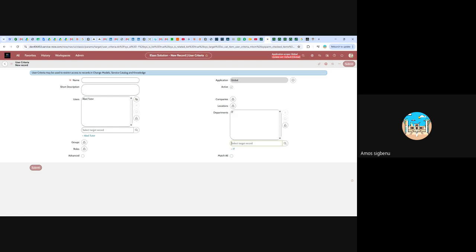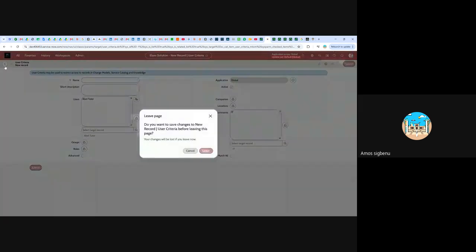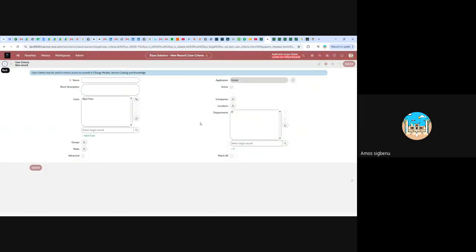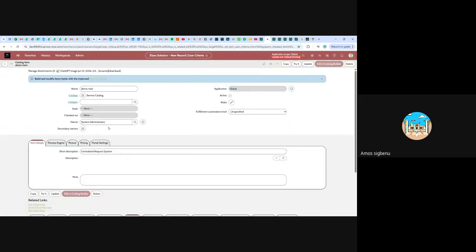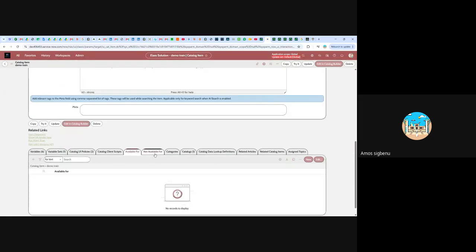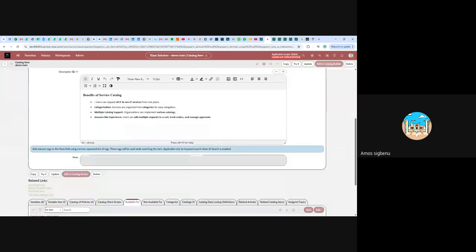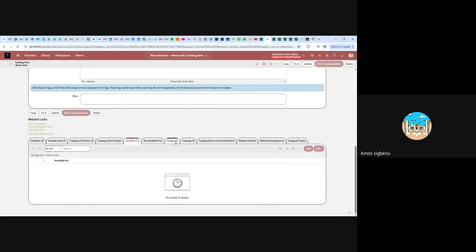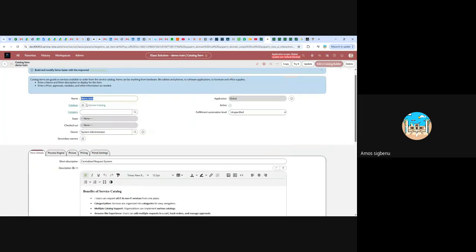Is that clear, guys? Now, the opposite of that is your what? Not available for. So if you want to restrict people, you can also go to that place and restrict them. Just add them normally, add them by user, add them by department, by location, and you can restrict them. Catalog is just like this catalog here. It's just the same name. Category, sorry. Catalog and all that. They are just the same names here.